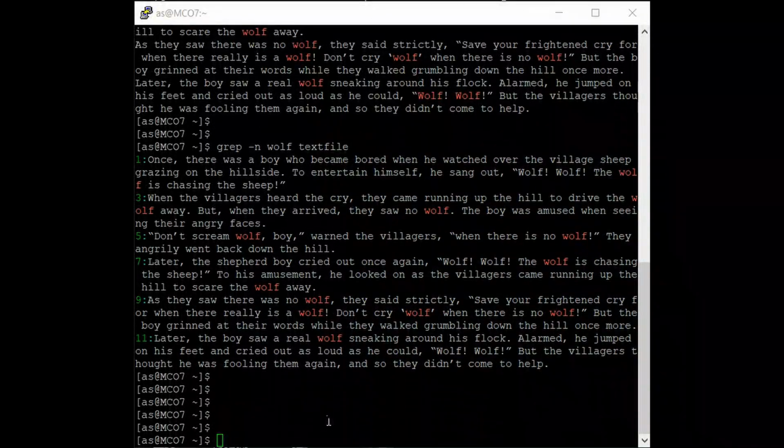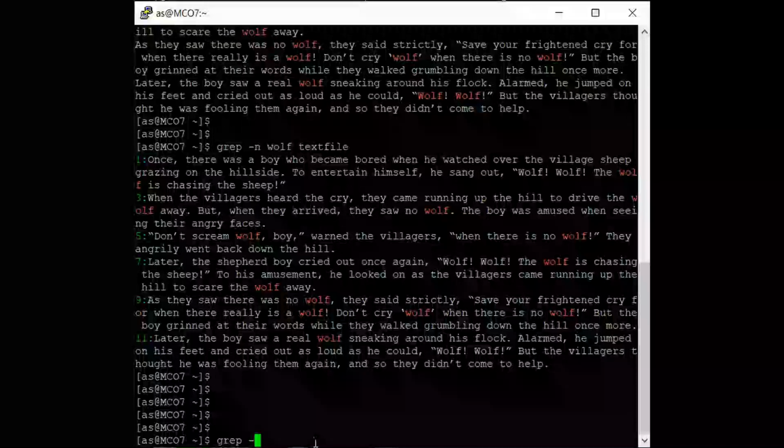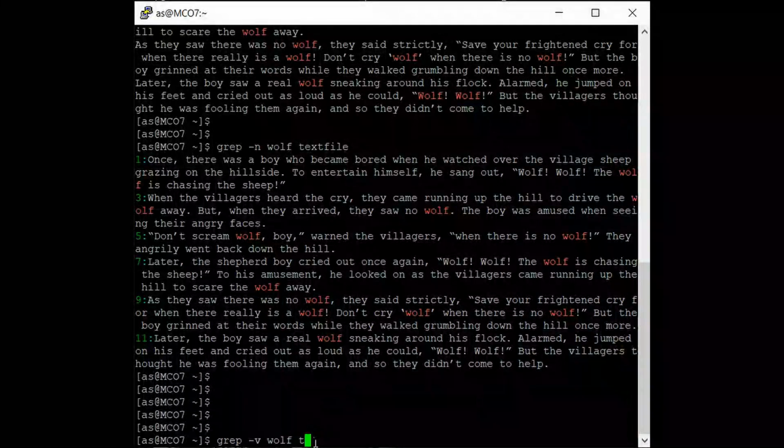Now next one will be minus v, which will display everything but the keyword, which will be omitted. So let's try it. We'll do grep, then minus v, then wolf, and then text file.